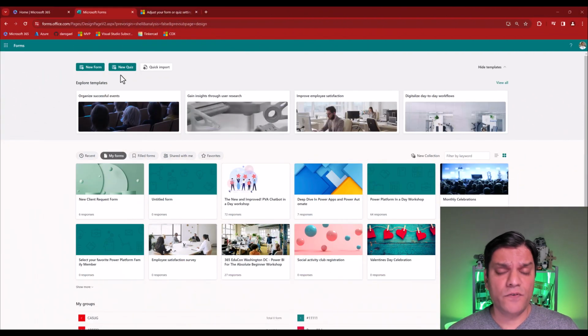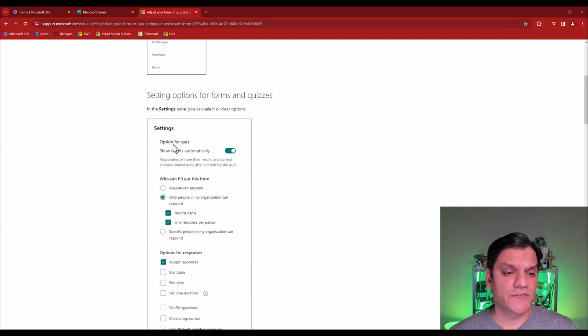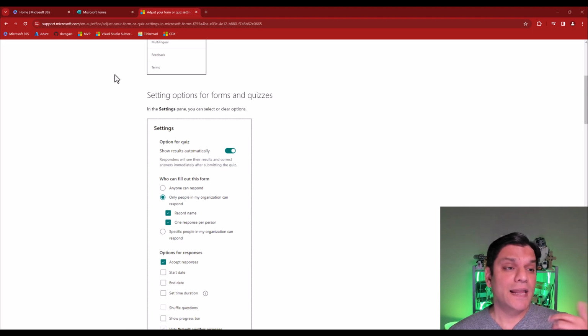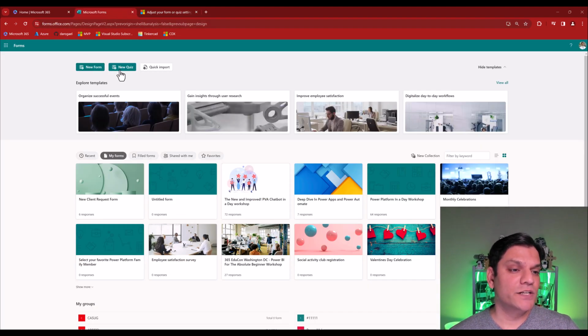So in Microsoft Forms, the option to build a quiz has been there for quite some time. And we also have the settings, where you can take a look at the option for quiz to even show the results automatically. So that's already been there. However, the option for practice mode is something new. And let me explain that to you in more detail by actually creating a new quiz.